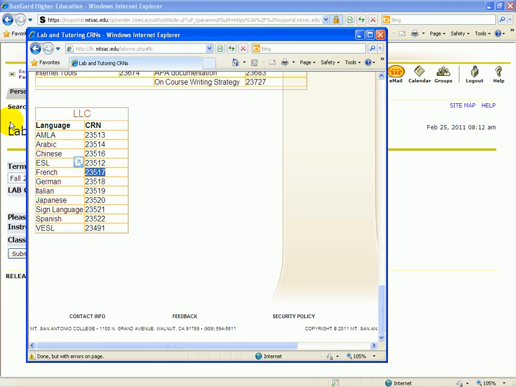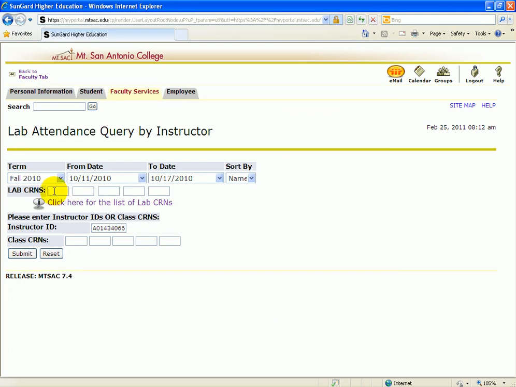Then return to the query page and paste the CRN into the box next to where it says Lab CRN. So right-click and paste. And then that's all I need to do. I don't want to change the instructor's ID. I do not need class CRNs. I click Submit, and it will take a minute to run the report. But eventually you'll see the report.